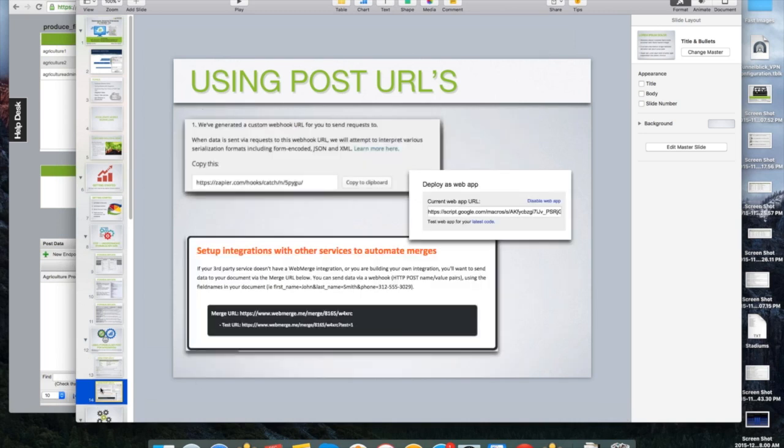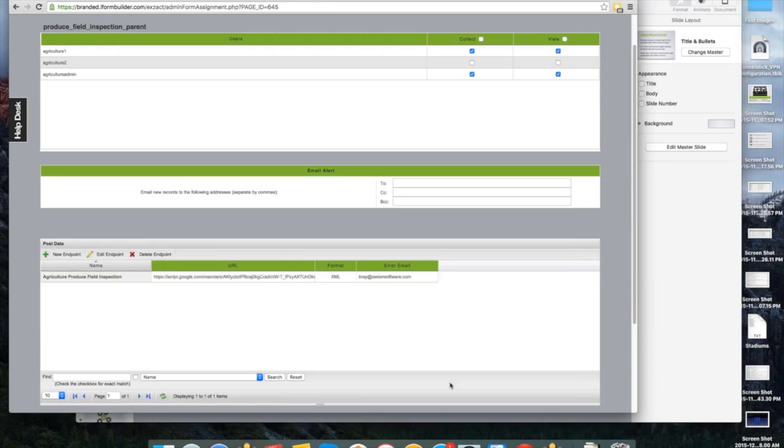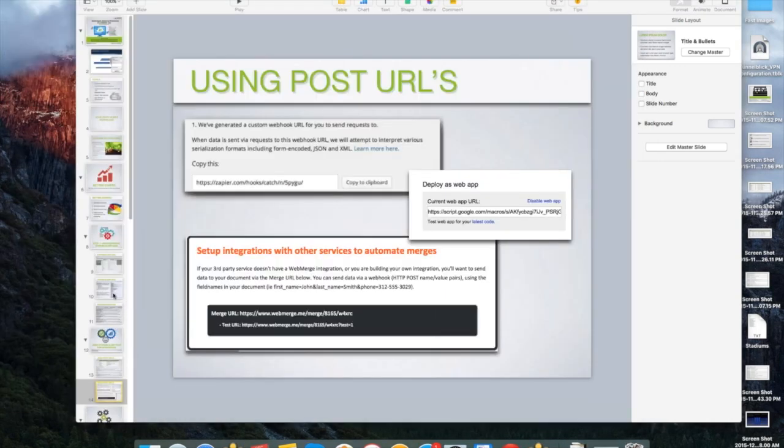All right, and here I just have another example of what it looks like for the post URL. These are just different tools that we're using where they gave me that URL. All I had to do is copy and paste that in the post data and create a new endpoint from that URL that the other web tool gave me.